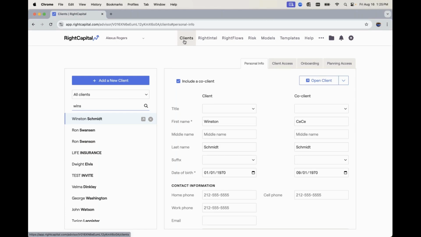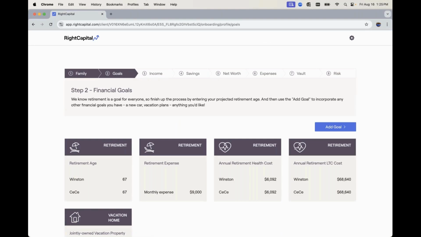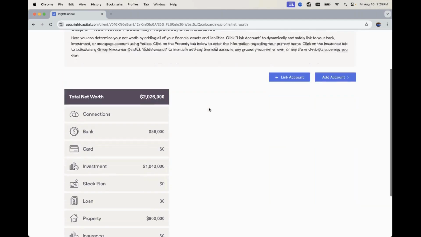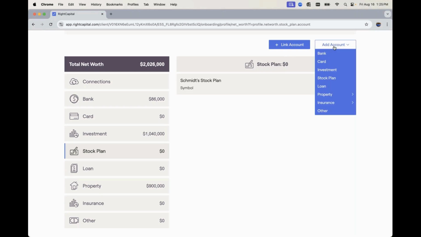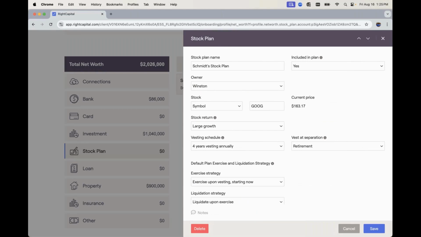So we're going to go back to the client list and open up the Schmidt family plan. And we're going to be going to the net worth section. Under the net worth section, we do already have a stock plan entered into the Schmidts' family plan. So we're going to click on the stock plan section. If we're looking to add a new stock plan that's an existing stock plan, we can click on the add account button and then click on stock plan. That's going to open up the drawer in which we can define the stock plan, including entering who the owner is.